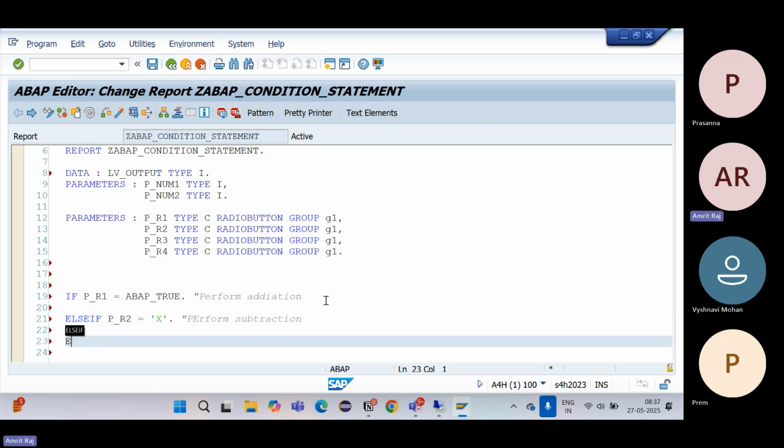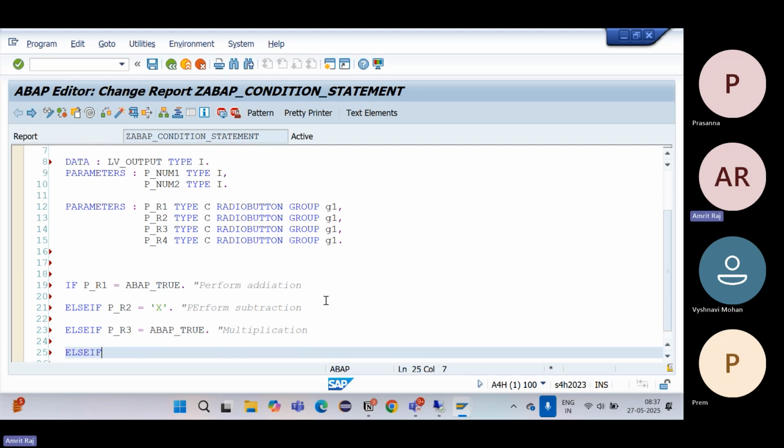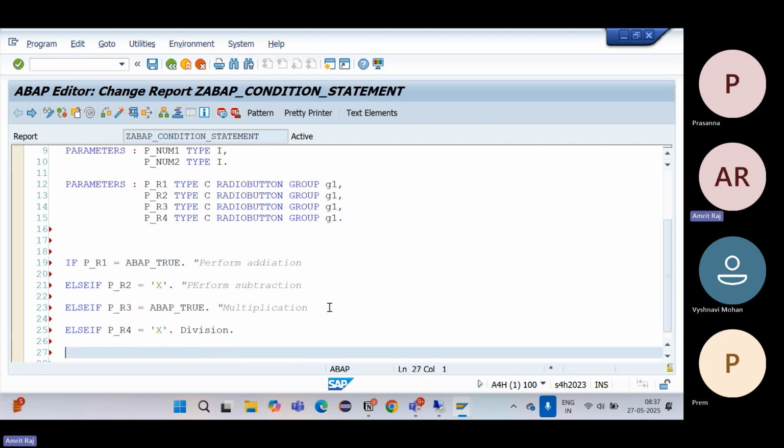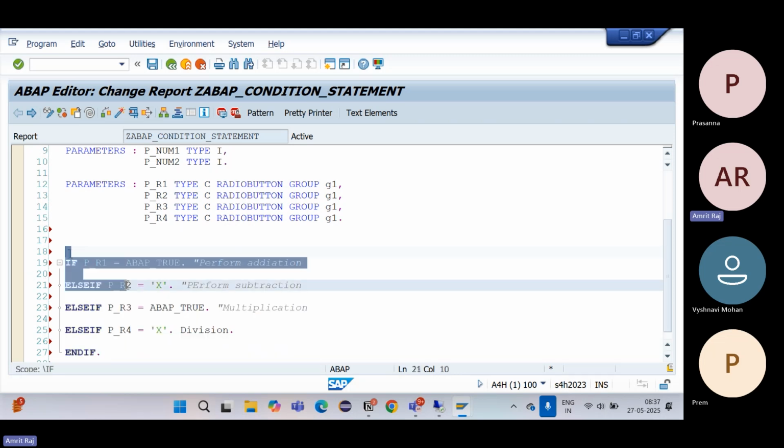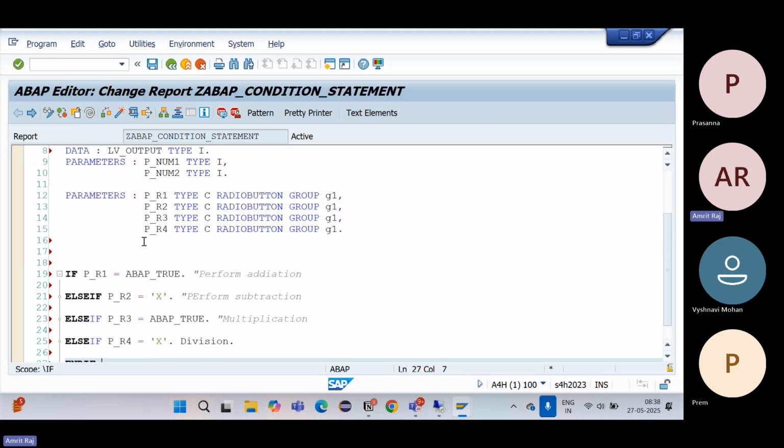And else if PR3 equal to true, multiplication. Otherwise, I will go for else if PR4 equal to true, I will go for division here. I am just following the logic. So this is how the developer is going to develop the logic. With practice, you are going to understand the flow of it.